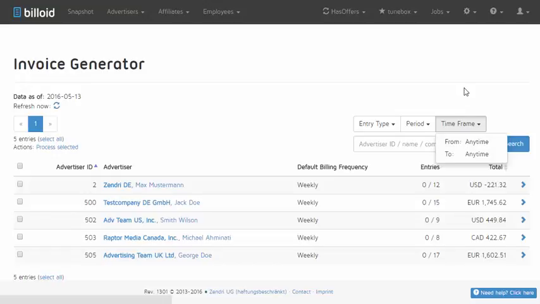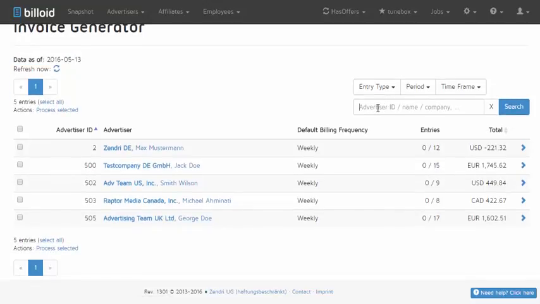period of performance. Below those filters you have another search field where you can filter by advertiser ID or the company name or the contact person to find your advertiser. So then let's see what you can do by working on the data.